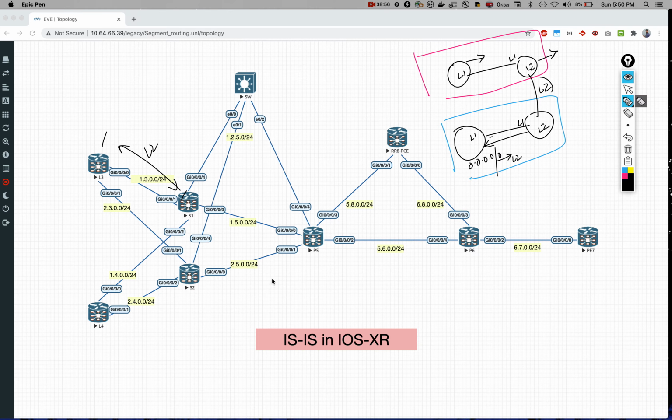But right now in our topology, we have level 2 everywhere. We have enabled level 2 everywhere because that is technically allowed as well. Like I said, you can enable level 2 within the same area. But now let's go and tinker with it to see how it behaves.